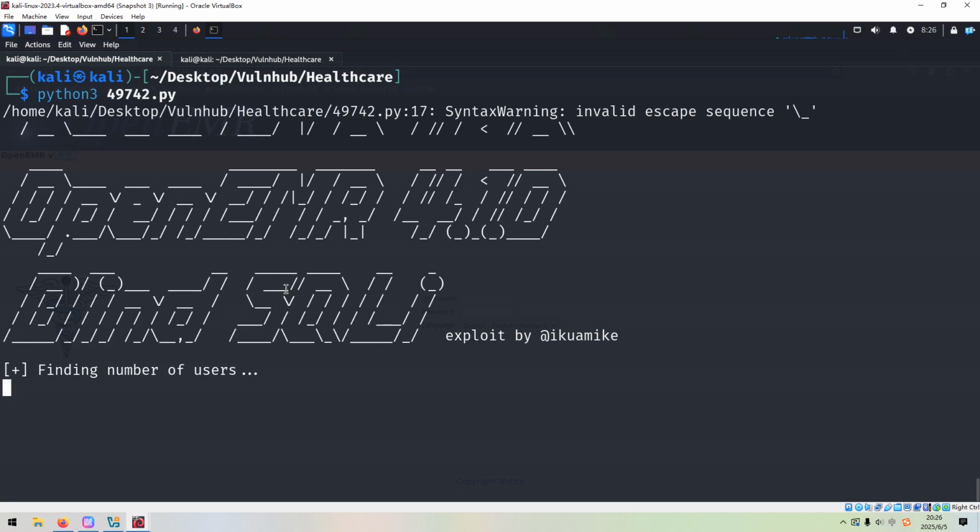So now it's finding the number of users. Found the number of users. So there are 2 users in total. Now it's extracting the username and password hash.